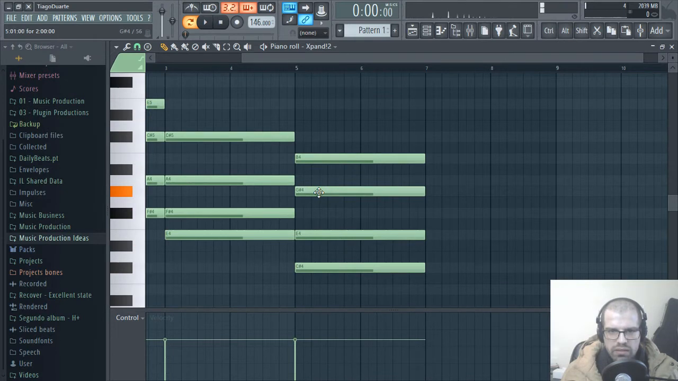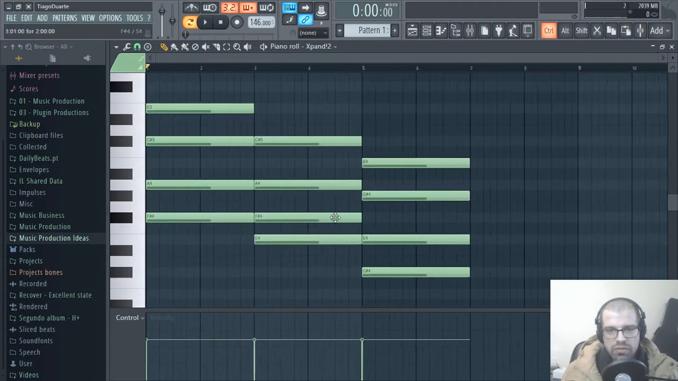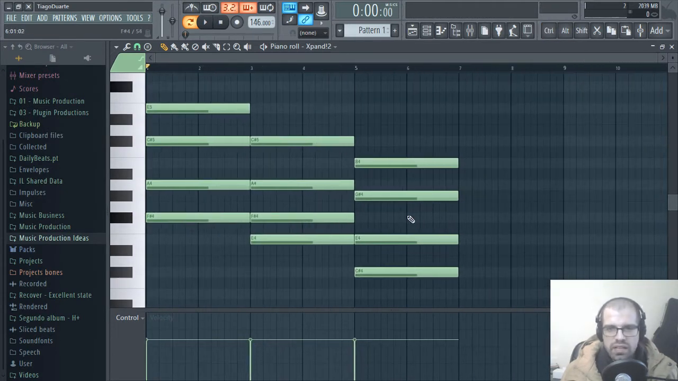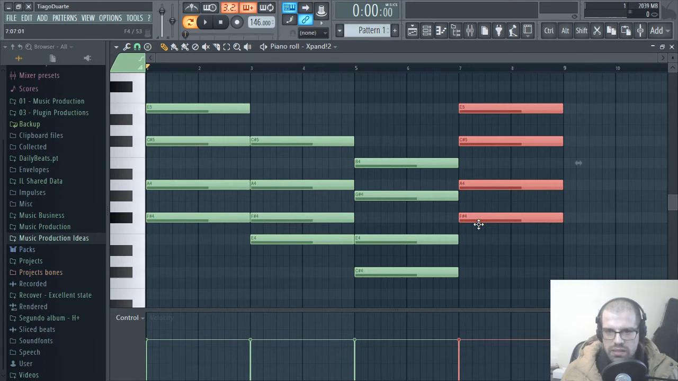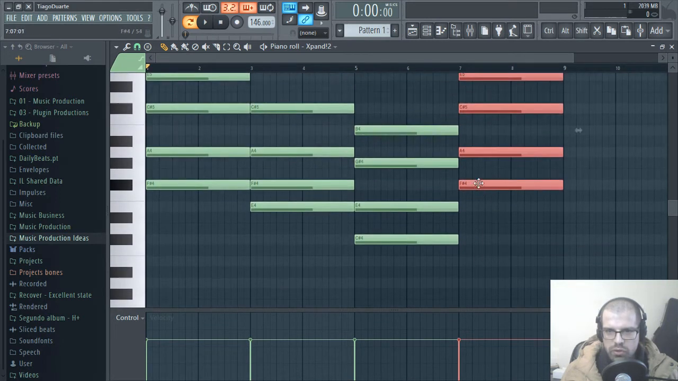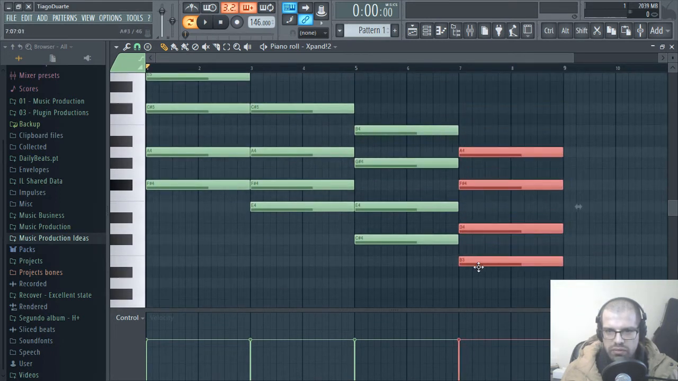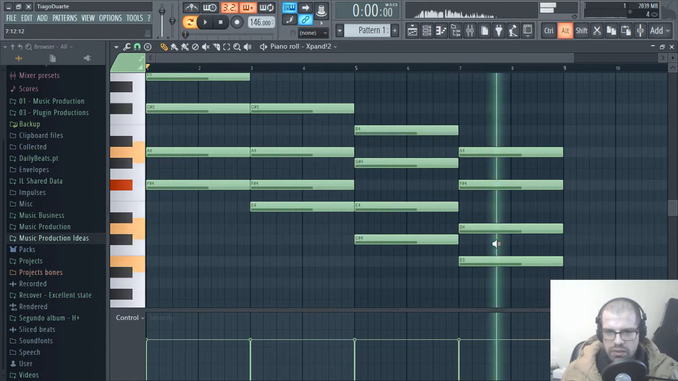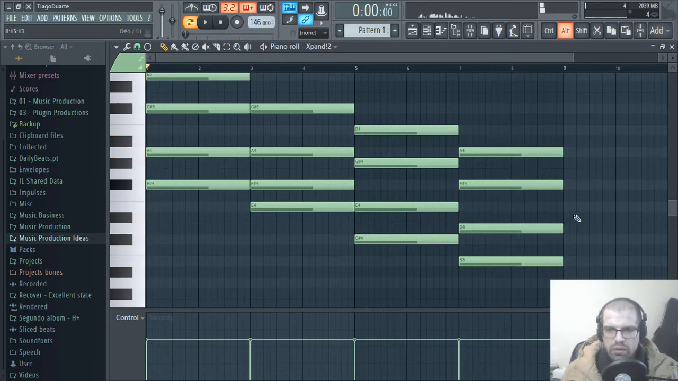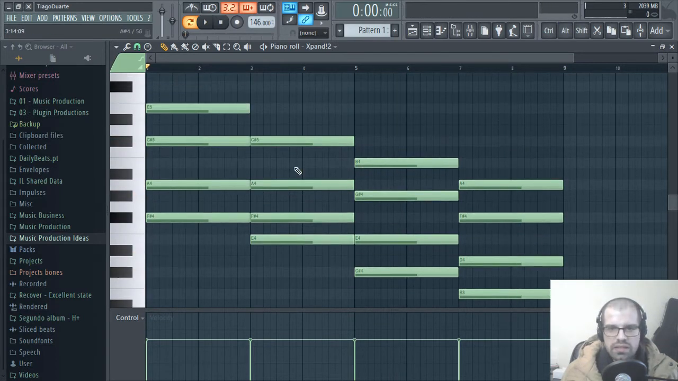This one here is out of key also, or not out of key, out of the scale, but let's see if it sounds nice. And I'm going to do like this. Again, copy the same chord and then move it down even more. And this time, okay, sounds nice. So let's listen to everything together.